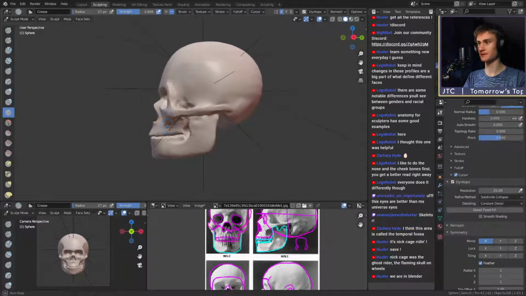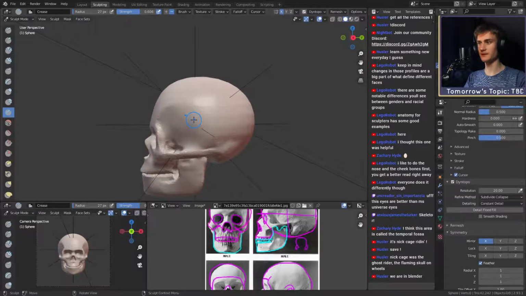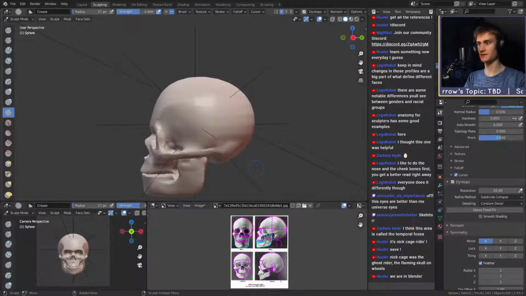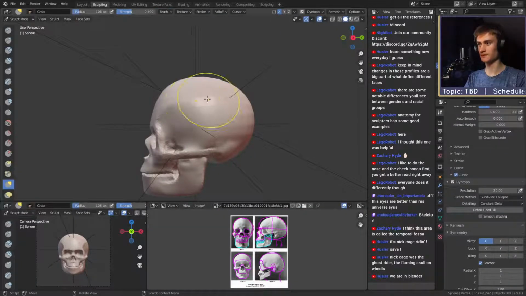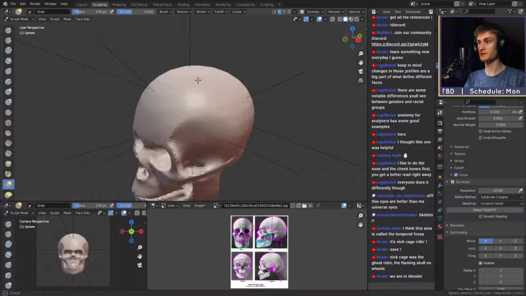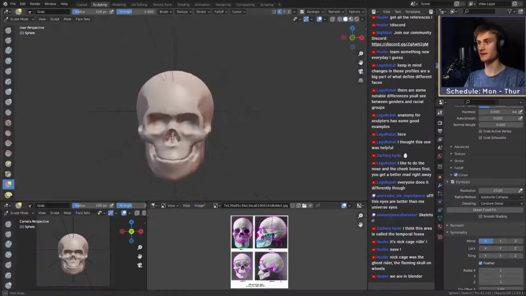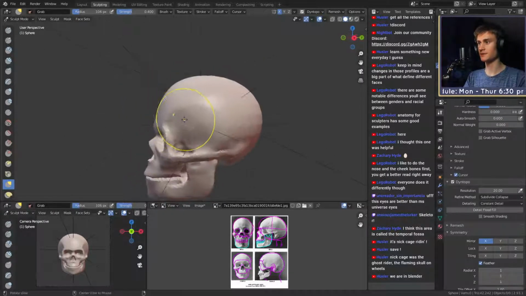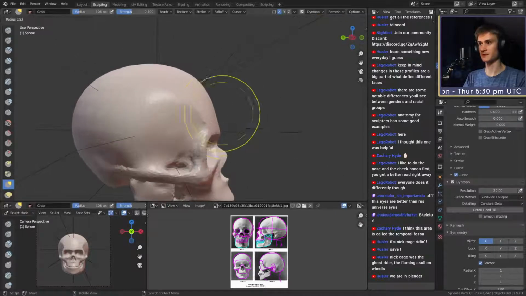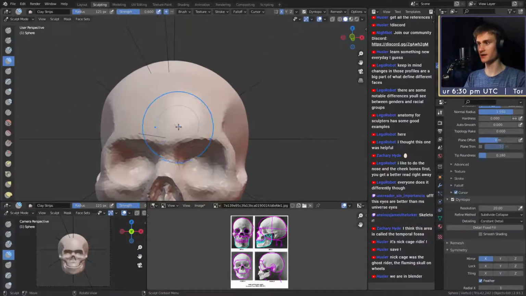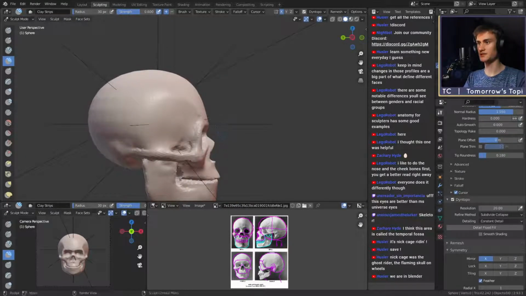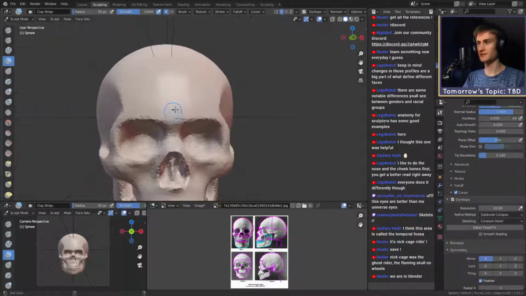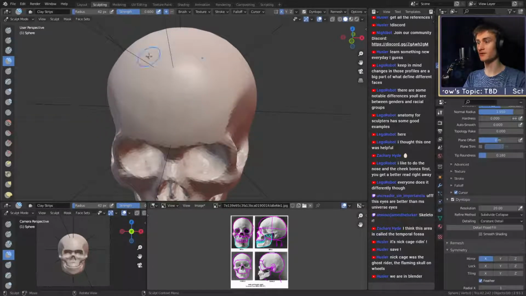Right now I'm looking at everything else. The forehead is dependent not only on whether you sculpt a female or a male, it is also dependent on individual characteristics. Some people have quite a big forehead here that goes quite far forward. Some people have quite shallow foreheads. In general, you could maybe add a little bit more volume here in the front.